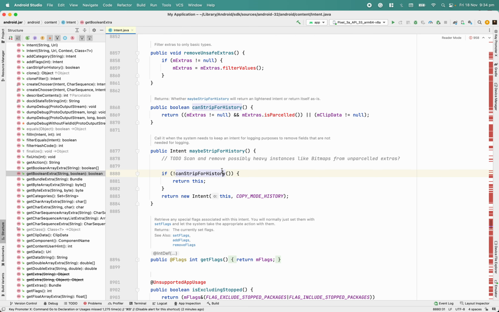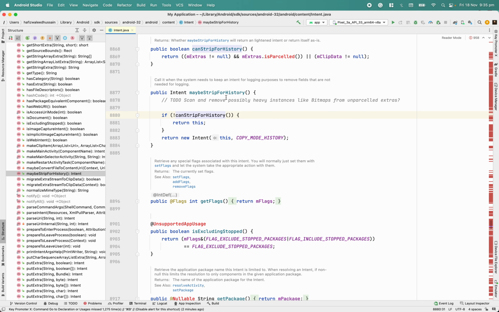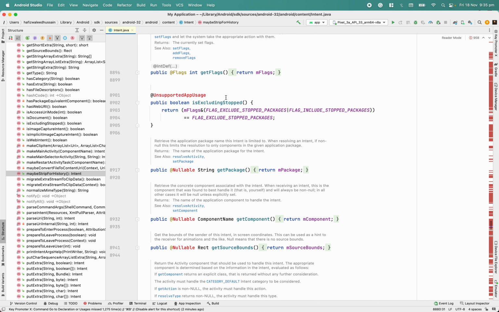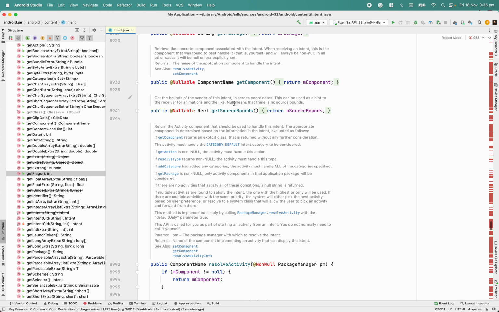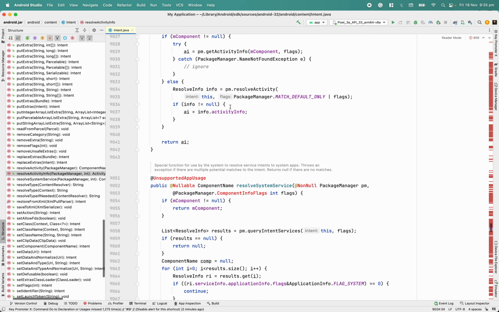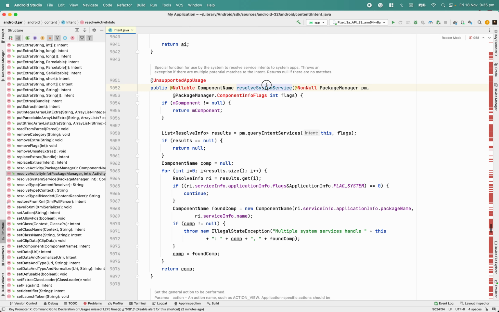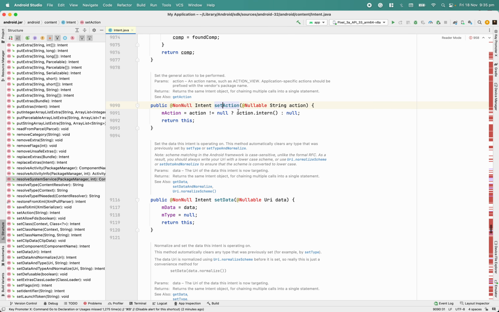What's next? Still same. Maybe strip for history. Get flags. Okay, flag is only one integer. We will check package name, get component, resource bound, resolve activities done. We already discussed. System service. You can give information. Then this is moving towards package manager, and we will discuss the package manager as a separate API video.